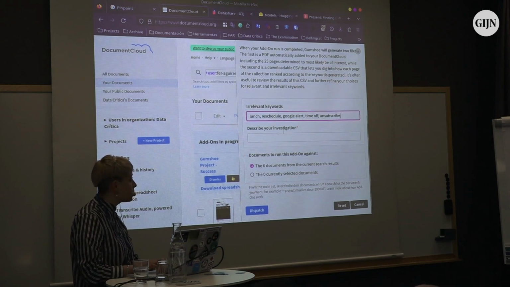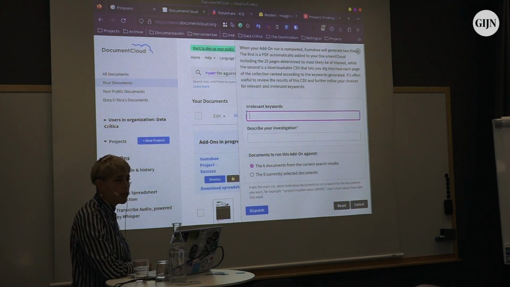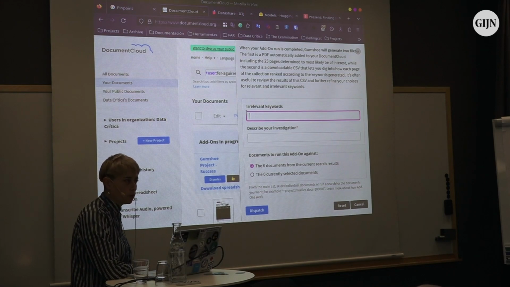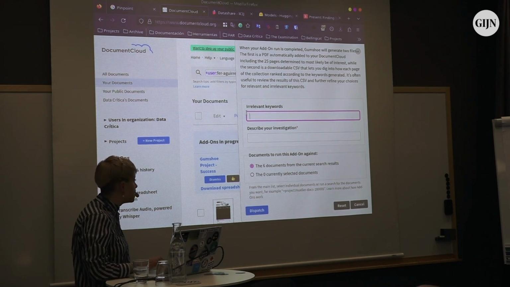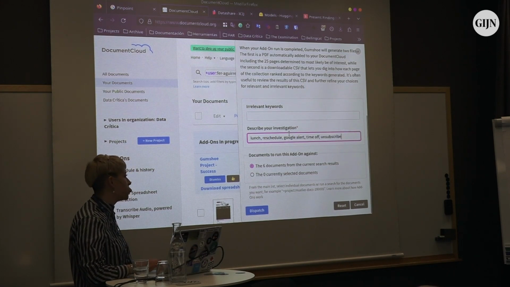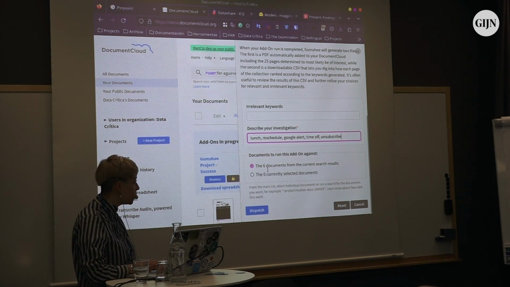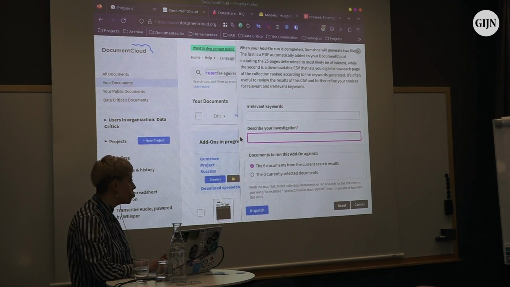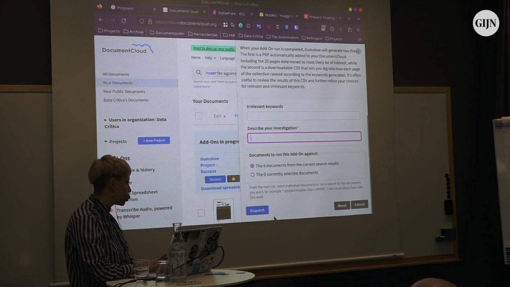So here you can write down all the keywords that you want to look for across these documents, and then you just give a description to your document and select the documents that you want to apply this to, and then just click dispatch.